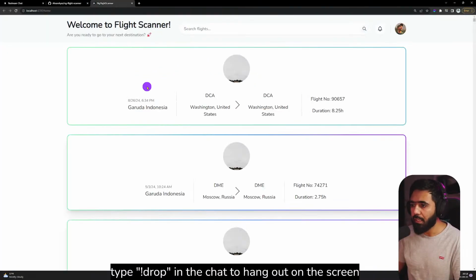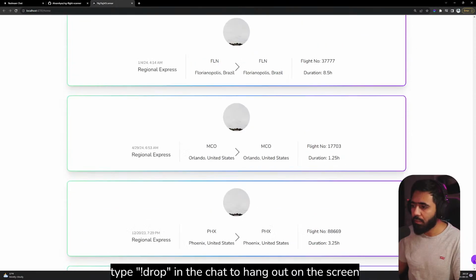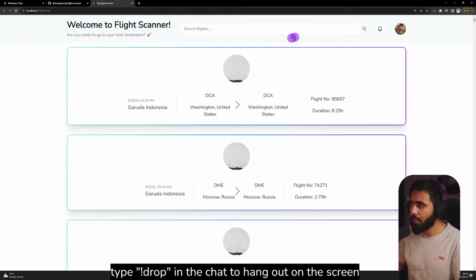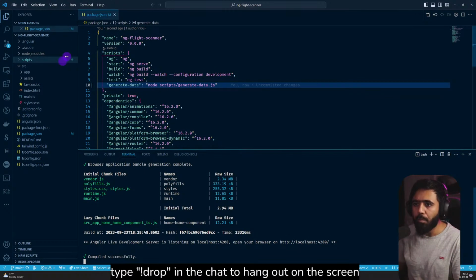Let's open this right here. So we have the flight scanner. We also have the data JSON here as well. Cool. It does not look too bad, but I think we could probably do better.